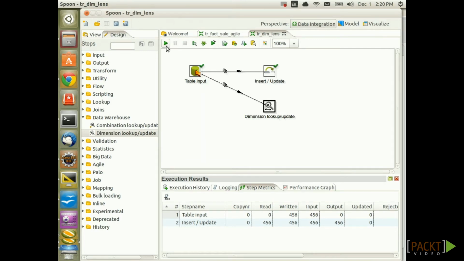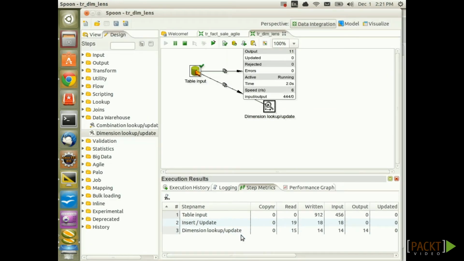So press the run button, then launch, and let's see what's happening. You see that records are outputted here. So everything is working as expected.